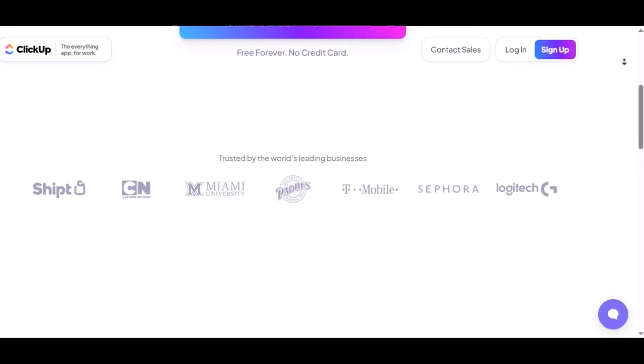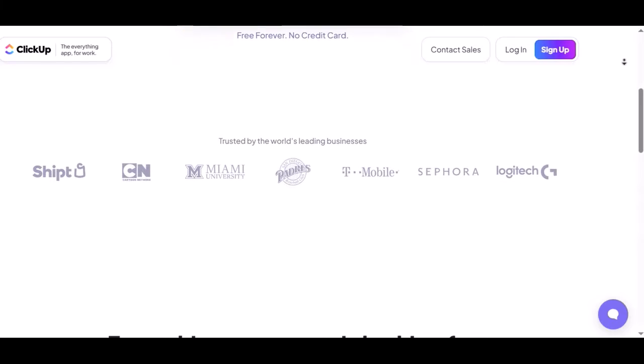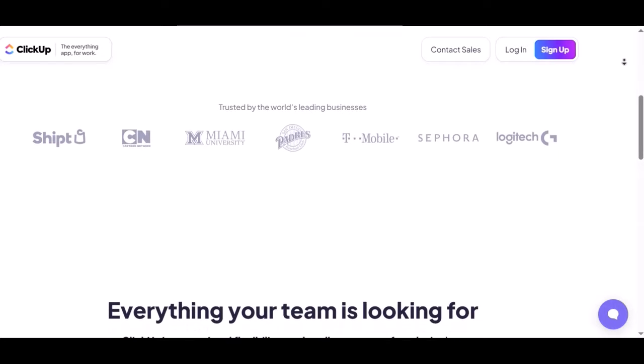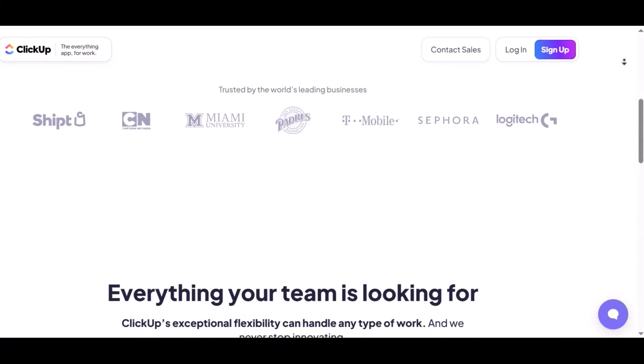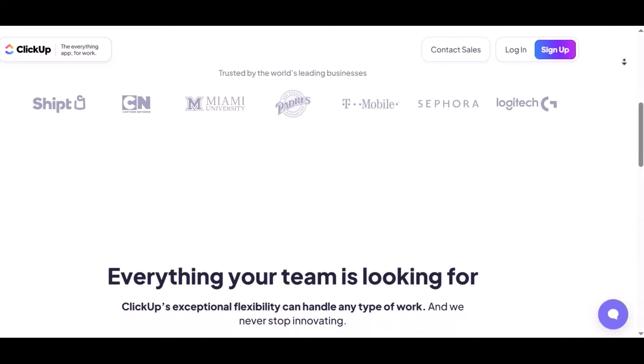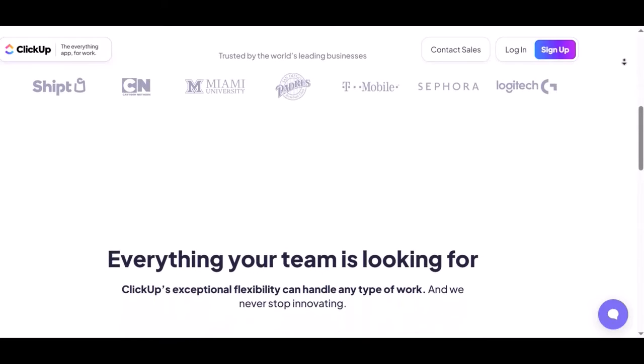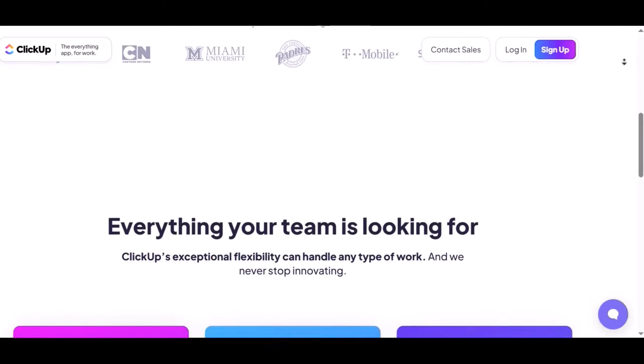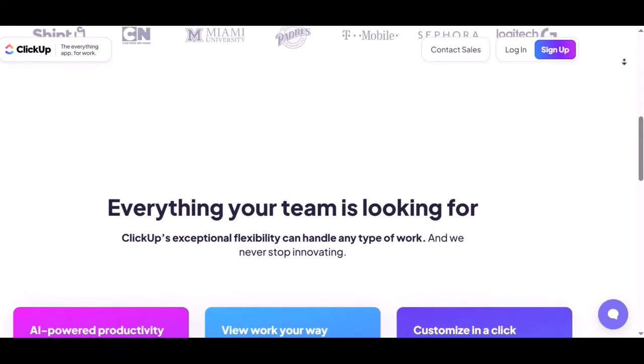So, when you're making the jump to a more robust platform like ClickUp, a common and very practical question arises. Can I upload Excel to ClickUp? As a project management expert, I can tell you with confidence: yes, you absolutely can upload data from Excel or similar spreadsheet formats into ClickUp.